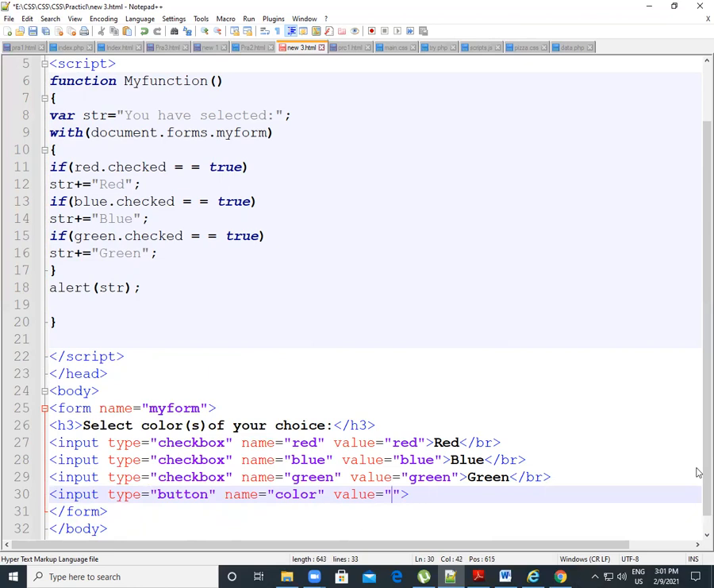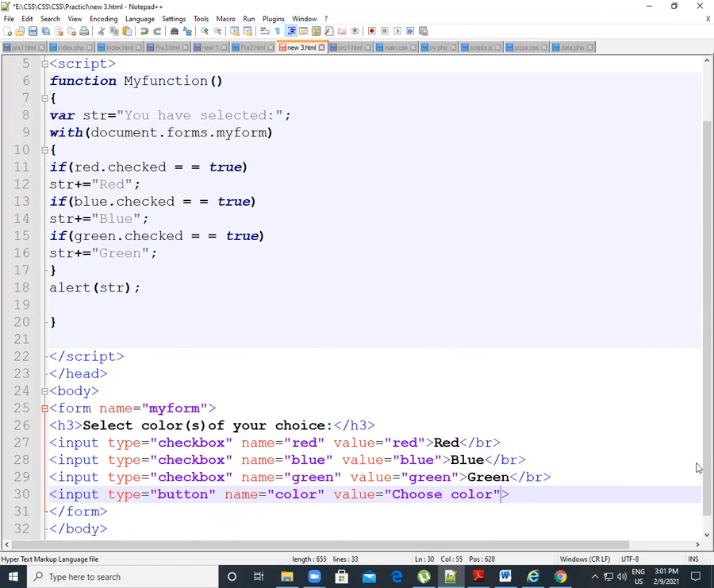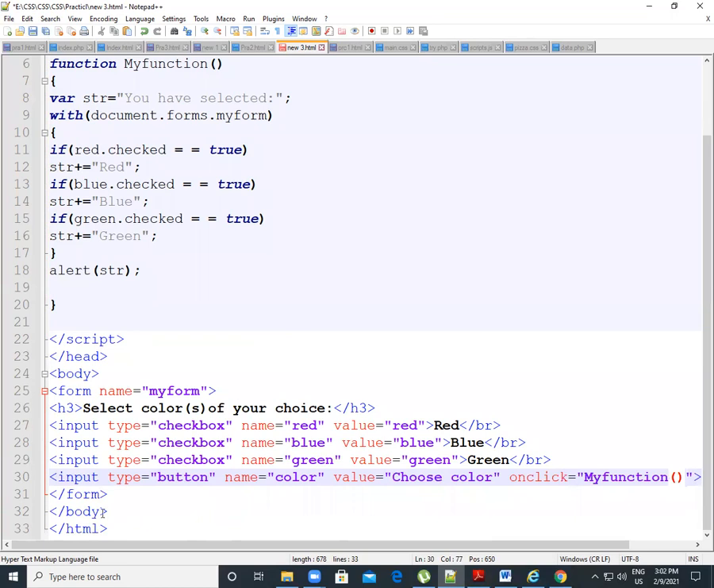So what is the value of this? Choose color. Correct? Then what logic do we give here for choosing that color? For that we use the onclick function. So onclick equal to our function name. And what is our function name? myFunction. Correct? Yeah, that way. Okay, so in this way you wrote your logic and your program.